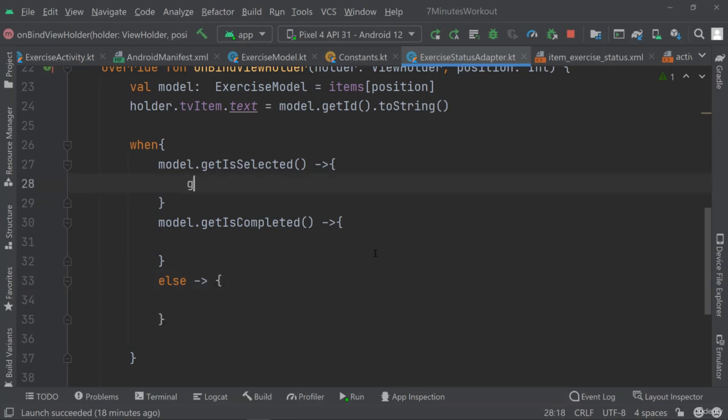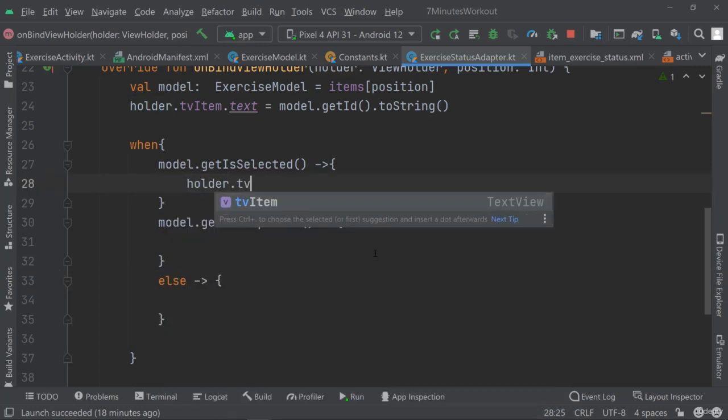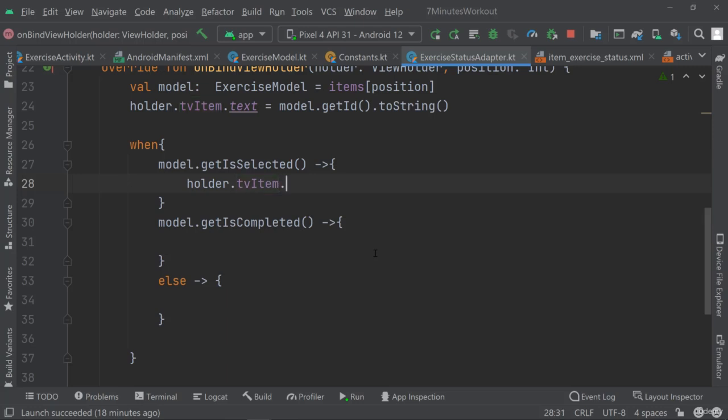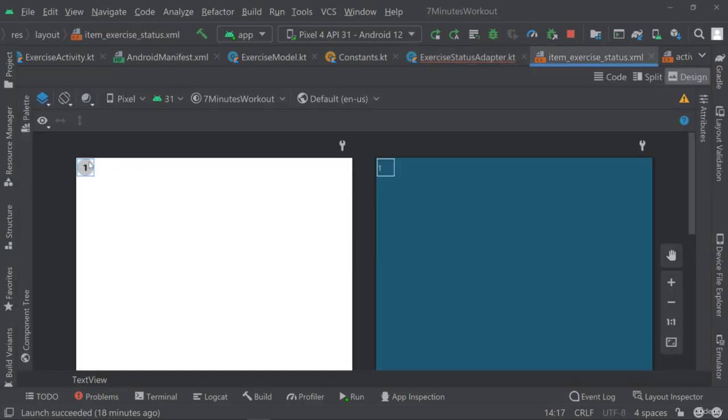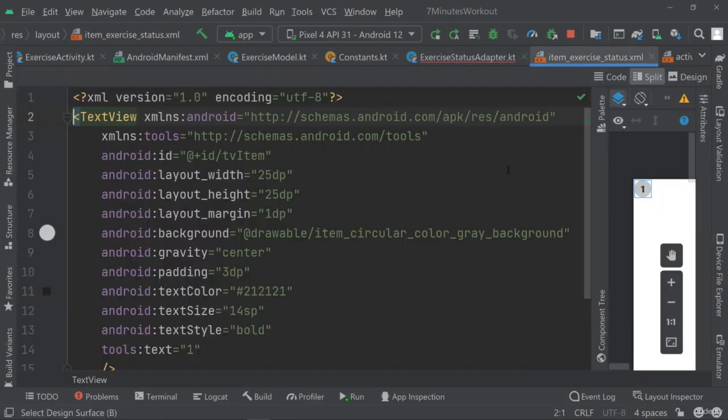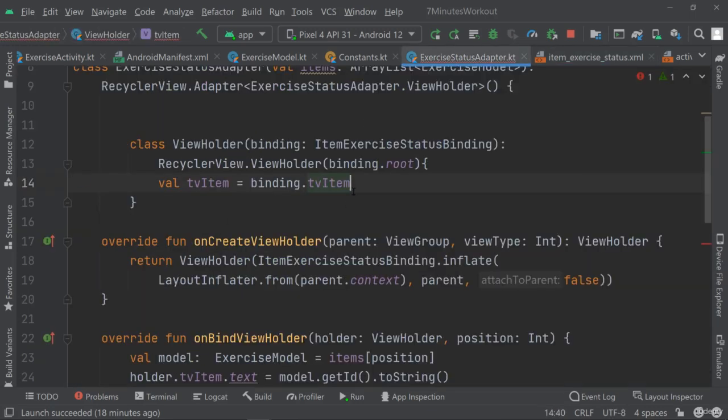So the thing that I want to change is the text view item's background property. Okay, so what is this text view item? Again, it's this binding text view. So this thing here, this little text. And this text view, I want to set its background to not be item circular color gray background, but I want to use maybe a white background instead, for example. Okay, so how do we do that?